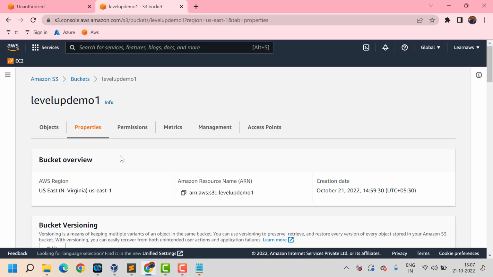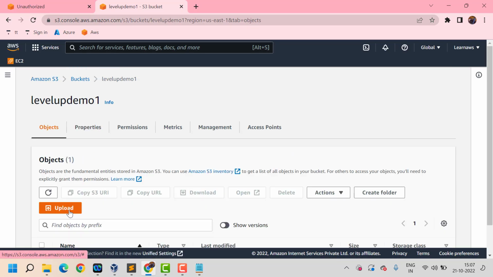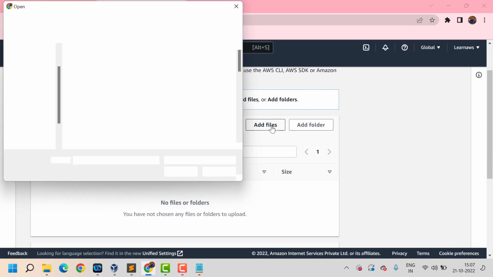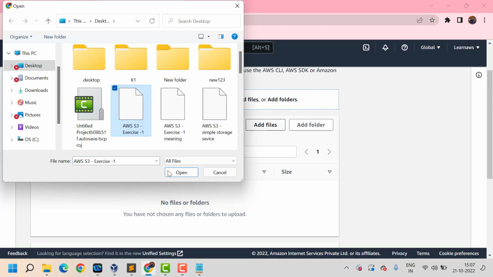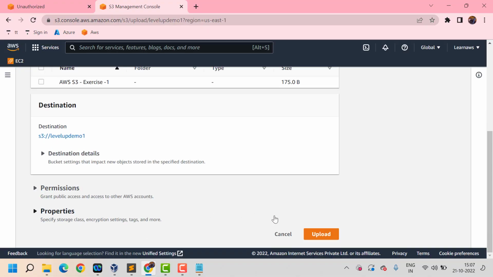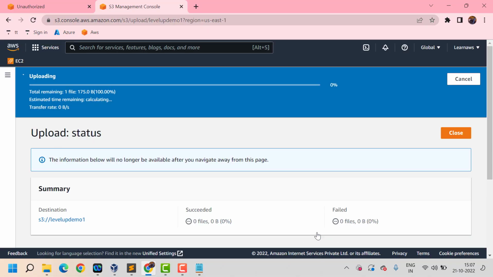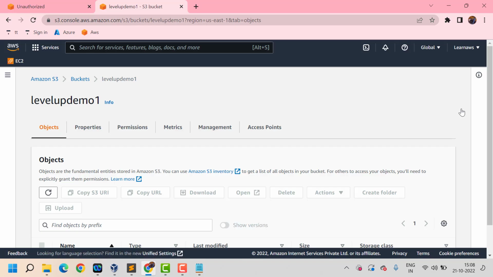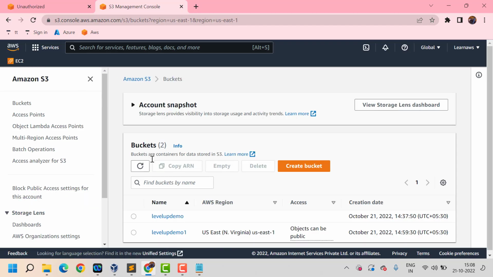Okay, let me go through this objects and then upload. Select option add files and select the file that I want to upload. Click on open. Okay, and then upload. We can see that this file is getting uploaded now. Let's click on close and then let's see how many objects are there in this bucket.